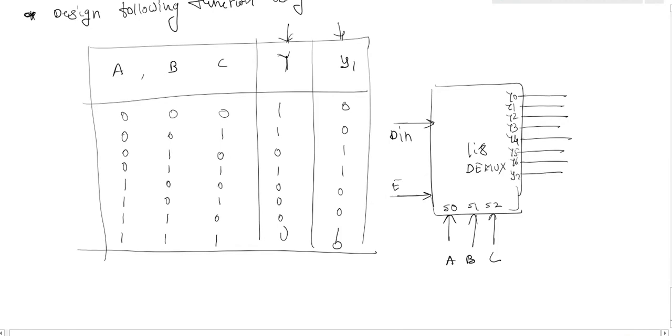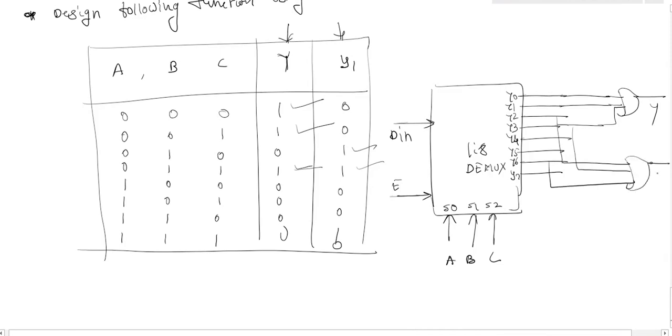Okay. Now to implement Y, the outputs given are 0, 1, then 2, 3. These are all ORed together to give the output Y. And for Y1, the outputs are 0, 1, 2, 3, then 4, 5, 6. These are all ORed together to give Y1. Okay.